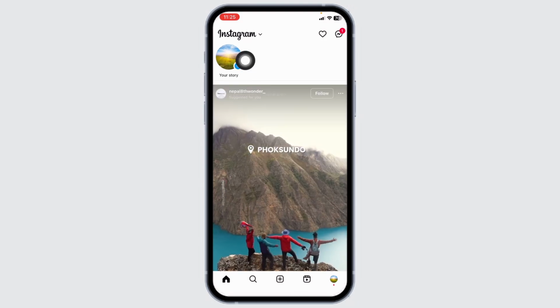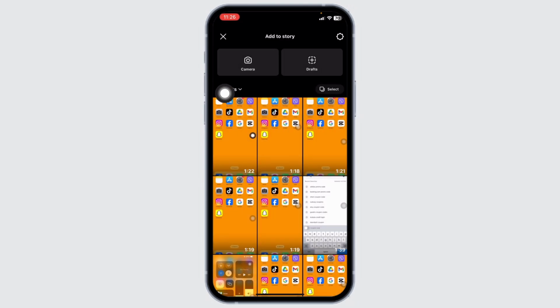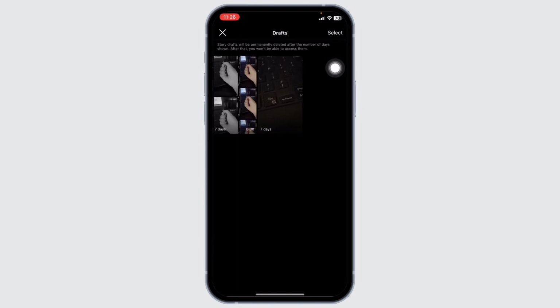Now over here you will find this option of your story. Click on it. With that your gallery will open up. Here you're going to find two sections, camera and draft. Click on the option of draft. Now on this page you're going to find all of your Instagram draft stories.